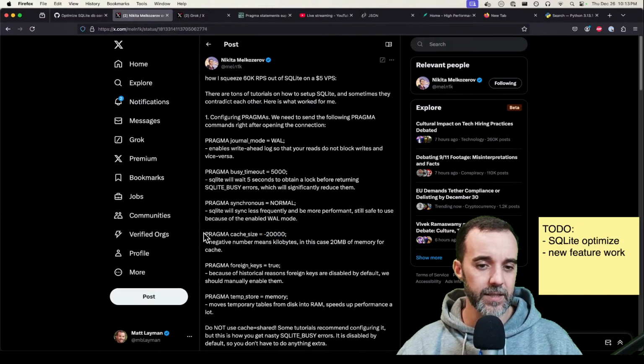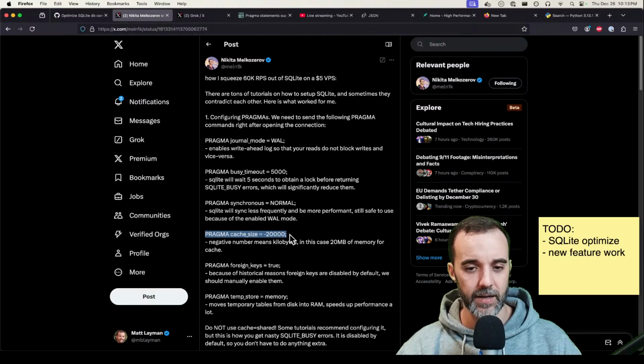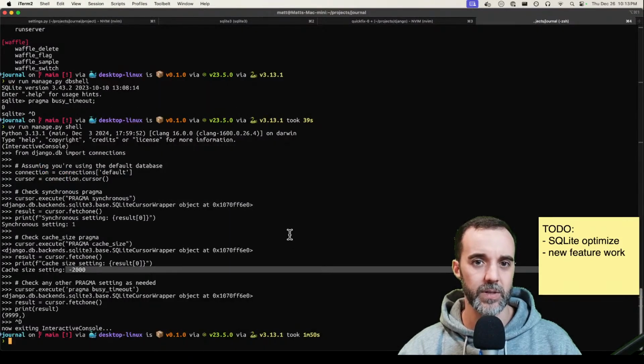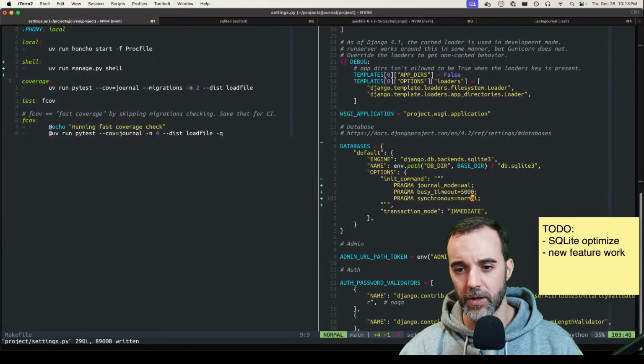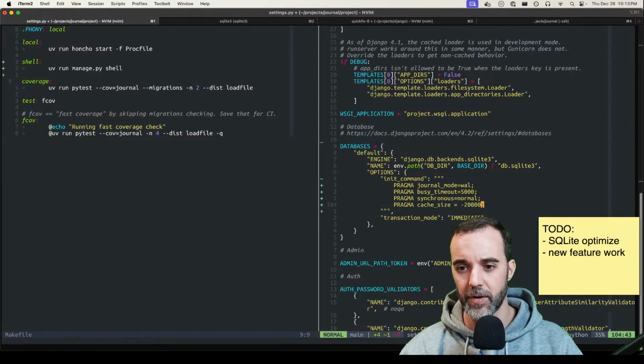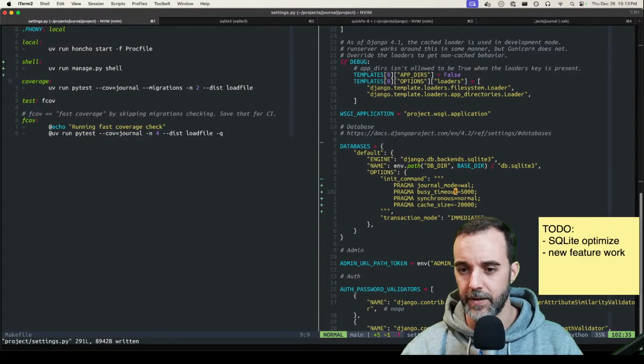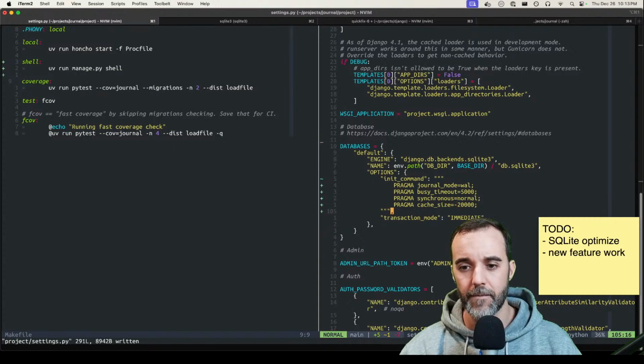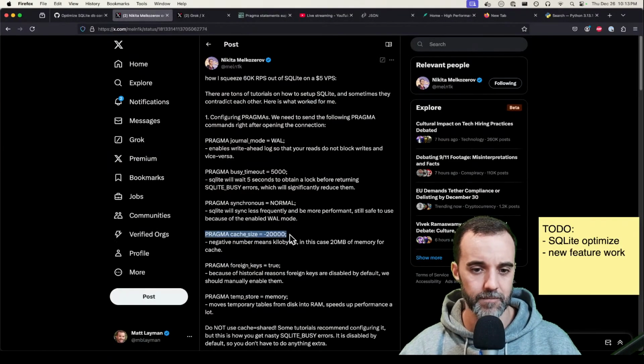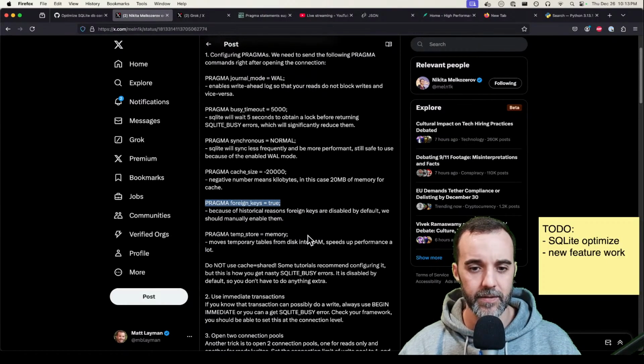So let's take this though and add it to our list of pragmas. I think we can just take it as is, because it seems like a reasonable number. So we're going to go in here and add this new pragma. I'm going to keep these all consistently formatted, with the spaces, the same way here. So we've got our cache size pragma of 20 megabytes. We've got foreign keys on from Django, so I'm not going to bother with that.